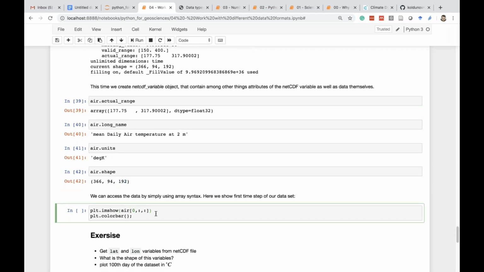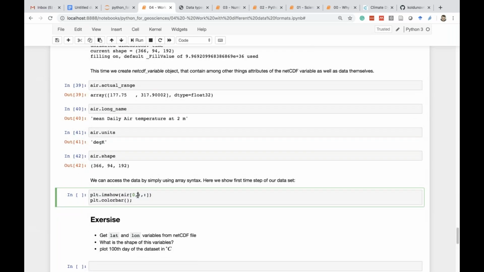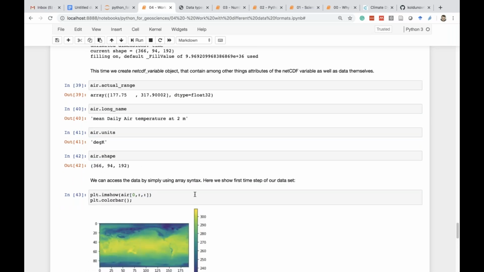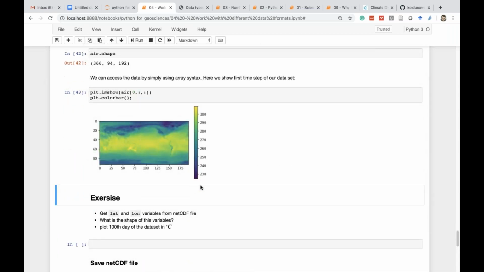And finally, only at this stage, when we access our data like this, right, with the square brackets interface, we load some data into the memory, because before it was just pointers to the data.